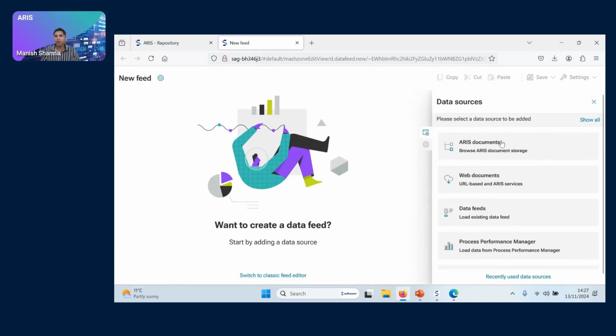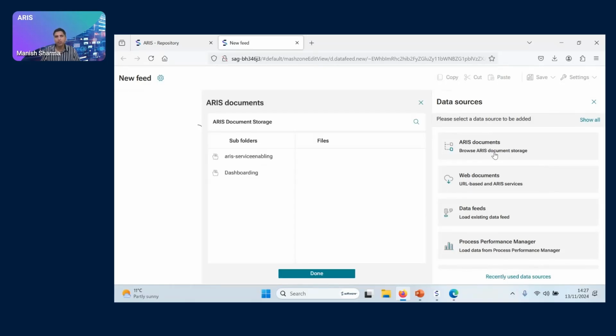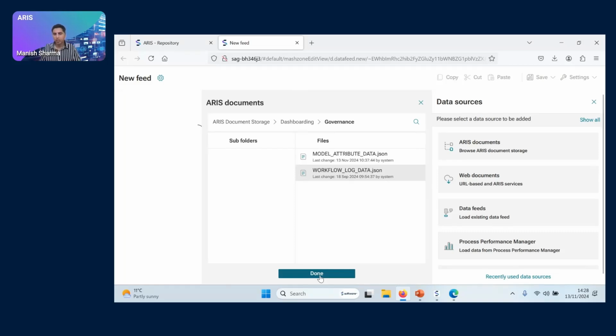In my case, I've identified the data source as an ARIS document within the ARIS document storage. These are the two JSON files. I click on this, it opens up the document storage for me, and it shows me the subfolders under it. My content is in the dashboarding folder here, under governance. So those are the two files I've got. Let me take this as the input. It's a bit slow. I'm running all of this on my laptop.